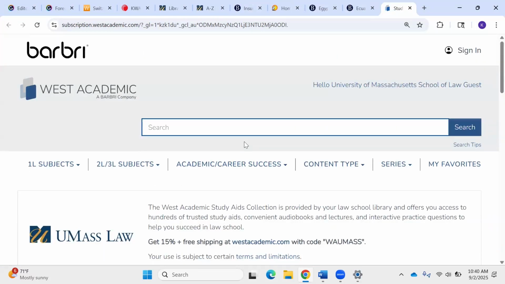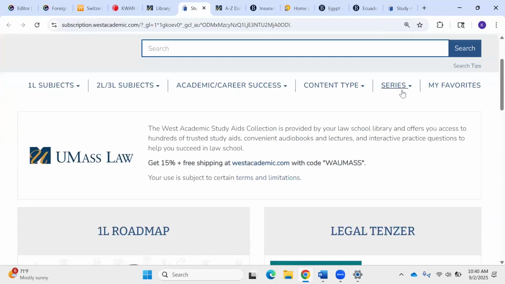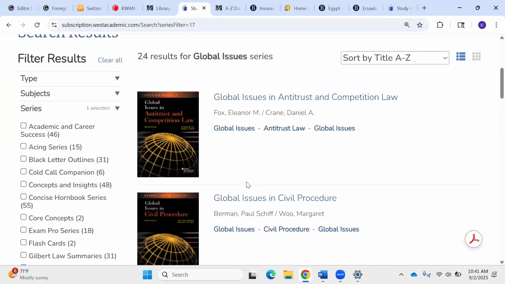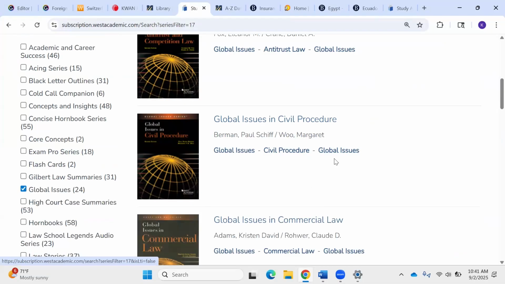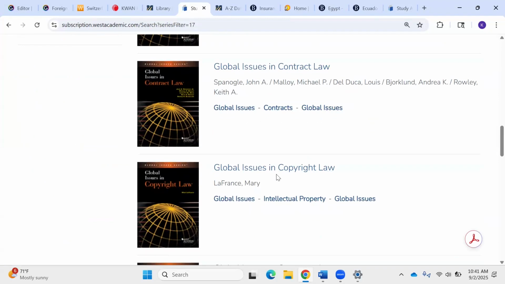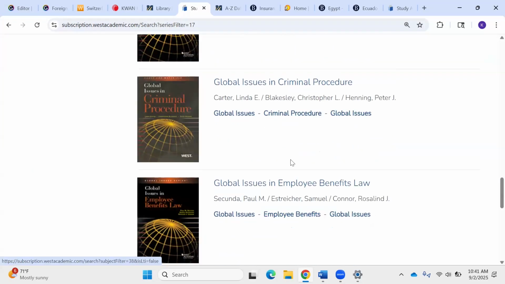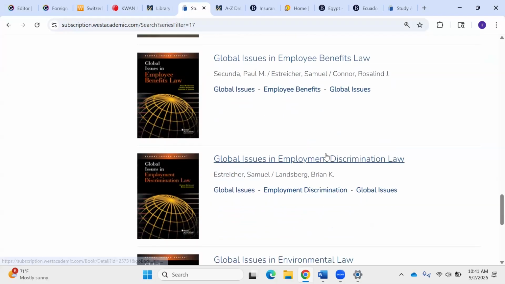Again, we came to this by starting off on our main library website, West Academic Study Aid Library. And then if you go to series, there's a global issues series. And that global issues series, there's only, you can see here, only 24 different results for this, but if you are trying to write about a topic, or if you're really interested in a topic and you can't figure out necessarily what country or countries to write about, this might be a good place to start. And this is an ebook, so you can read it right here on the website.